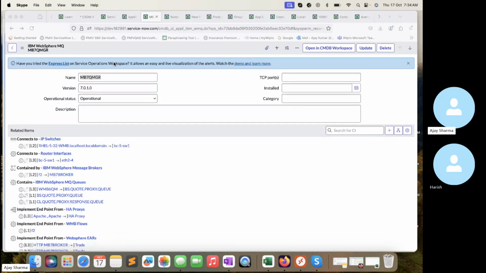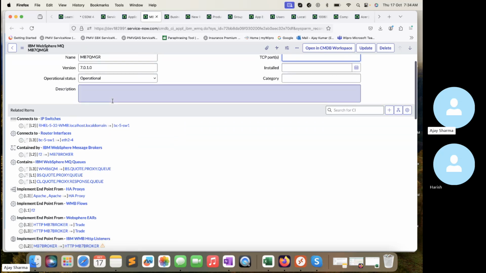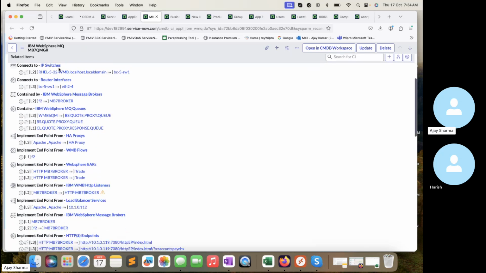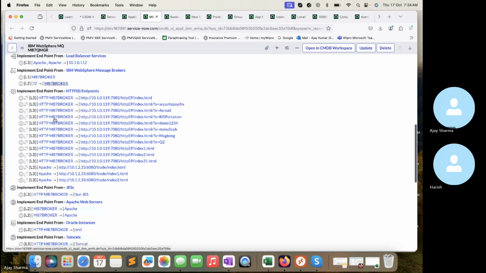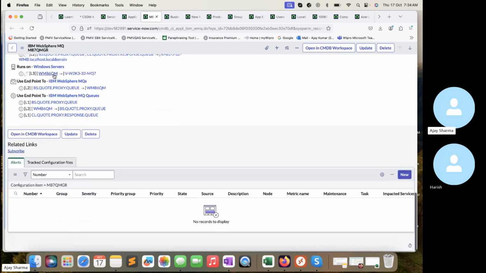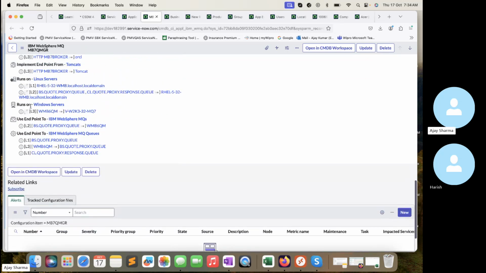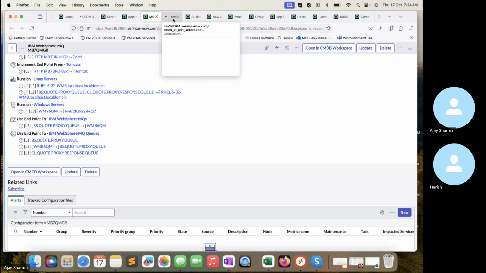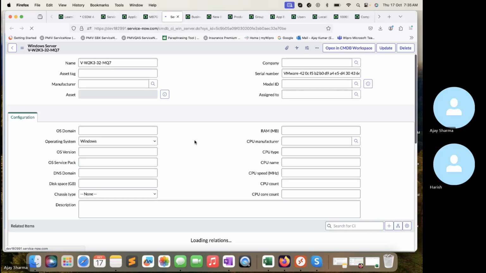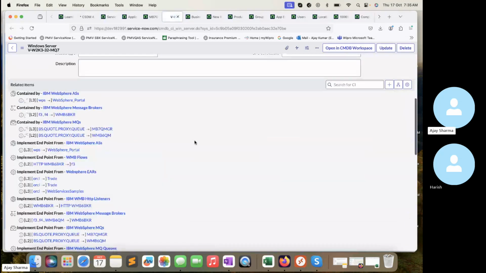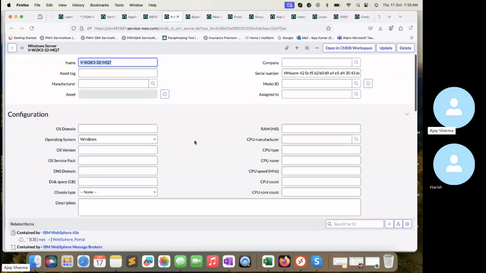Now you can see this application, IBM WebSphere. We are capturing the name, version, and operational status. Couple of times we are also getting the TCP port from the discovery when it's installed, right? But that is related to these particular IP switches. Everything is there, the relationships which you are able to see, that it is running on this particular Windows server, right? So we are able to see that information as well.